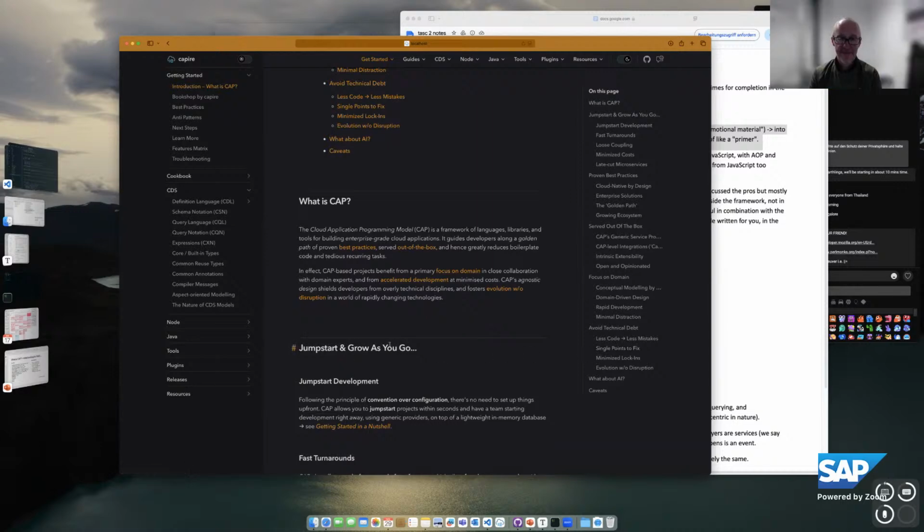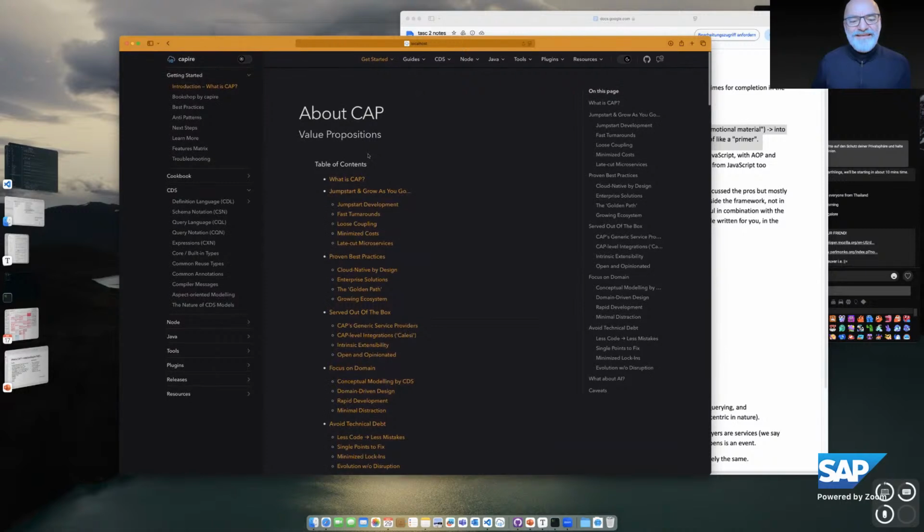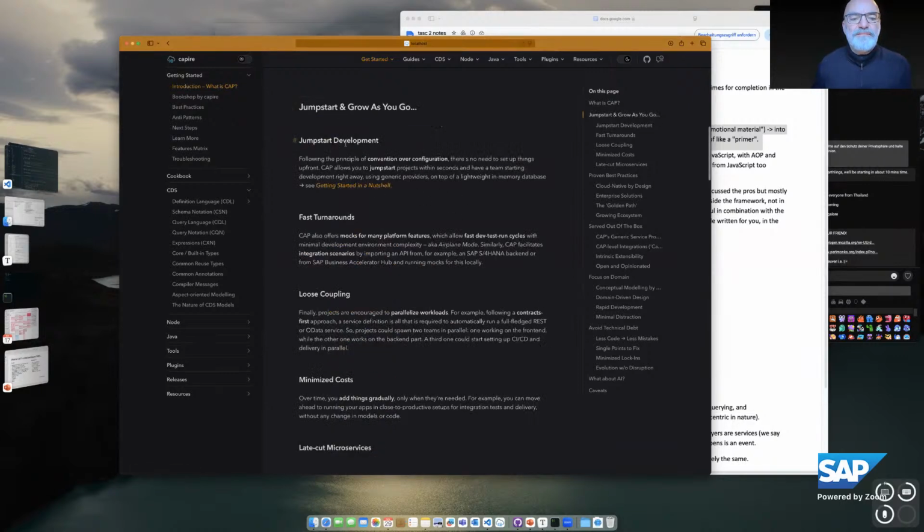Very important too. Maybe as a quick glimpse across that. So we repeat the standard slogans and I try to prove it more, because I called it now the value proposition. And the value proposition is not just a hope we get this benefit, but really a promise. Jumpstart and grow as you go. Jumpstart development, fast turnaround. If you do local development, unfortunately, we see a lot of projects who don't do local development. So what do we mean with local development?